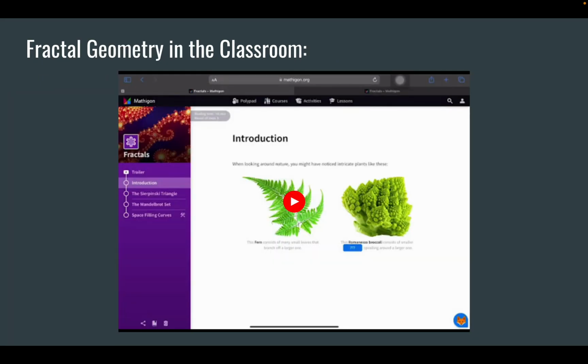All right, and then another one that we have: Trevor Whitaker created fractal geometry in the classroom as well, using Mathigon, which Christy briefly spoke about.